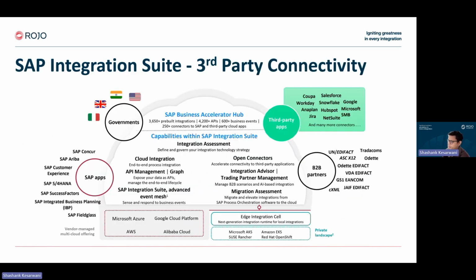Coming to BTP, BTP has multiple offerings. One of the offerings within that is Integration Suite. And within Integration Suite, we do focus on the third-party connectivity a lot. And this is our focus for today. The top right corner that you see, the third-party apps such as Coupa, Salesforce, Workday. So we do have a lot of connectivity options in this space.